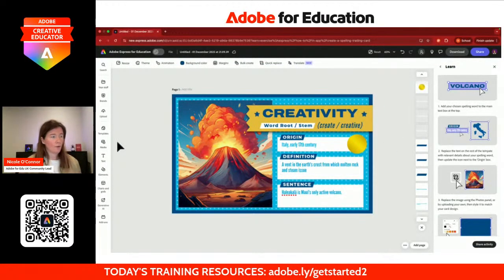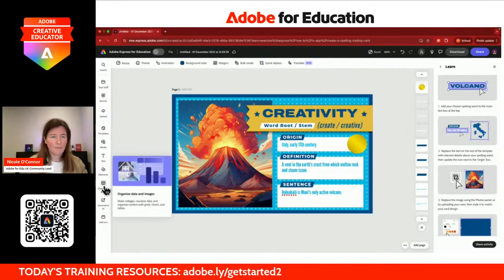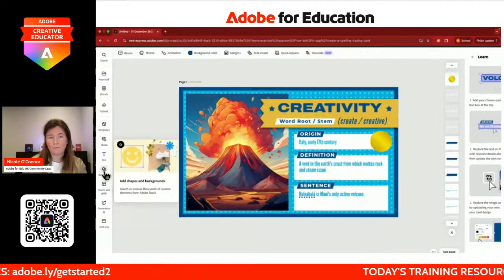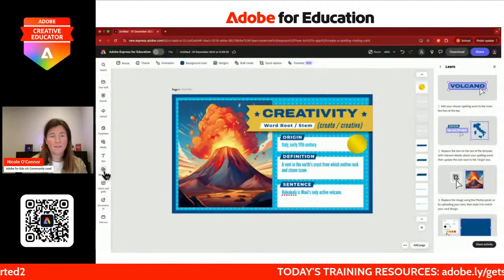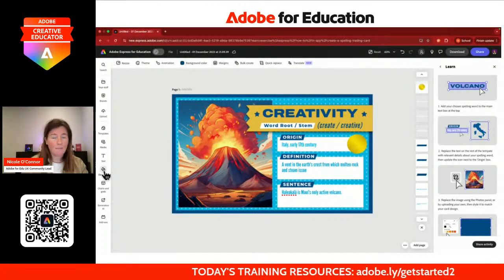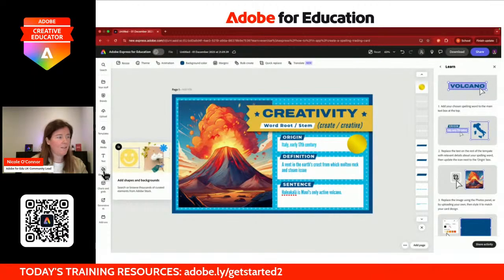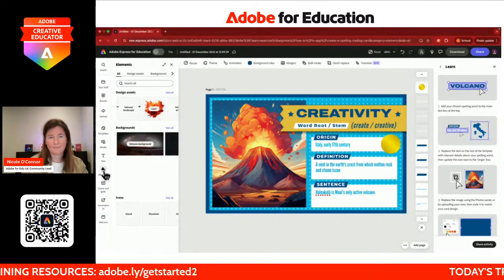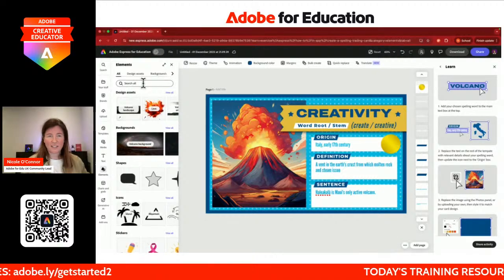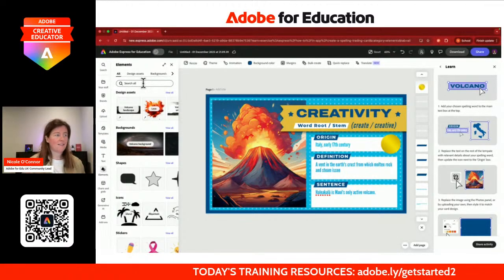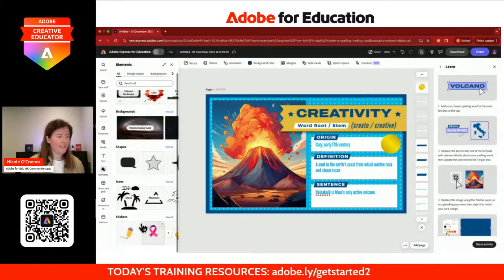Well, I'm going to go over to the left-hand side. And depending on which version of Express you have, you might have the Elements button right here, or you might have a button that says Add Content, in which case, click Add Content. It's usually up at the top. And you'll find an option for elements. Elements are essentially those design assets and backgrounds and icons, clip art style things, lots of stickers, little animated ones that you could find.